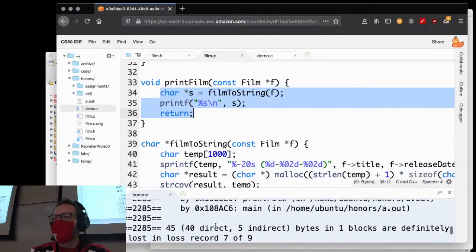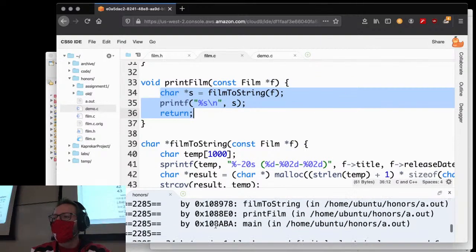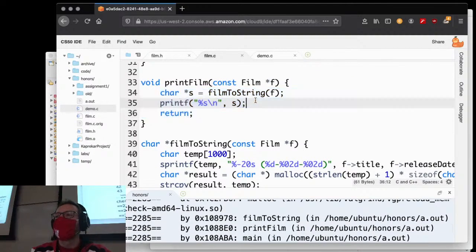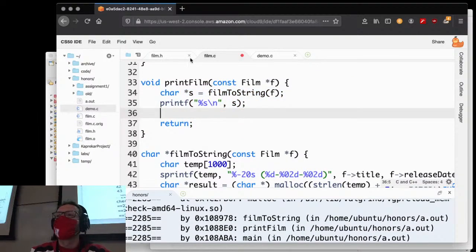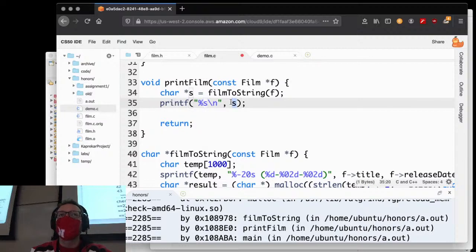Create film, create film, create film. Film to string. What do you do? Since it's a void function, you're not returning it. Well, that's okay. But what am I not doing that I should be doing? You created this memory as a string representation of your film. What happens to that memory once you leave? The mess is still there.